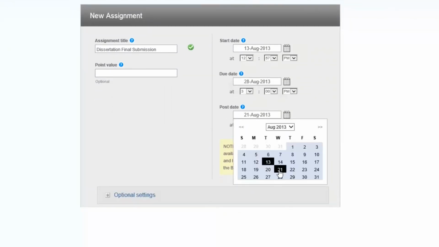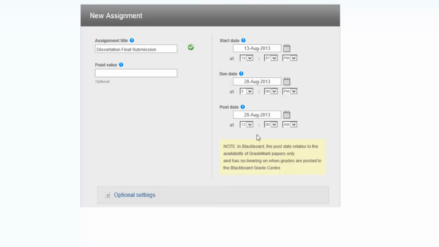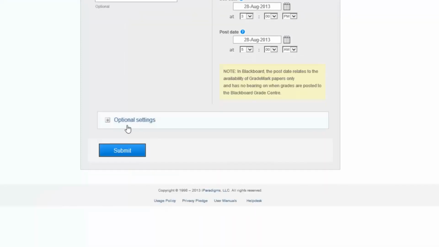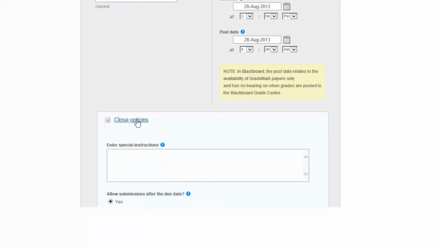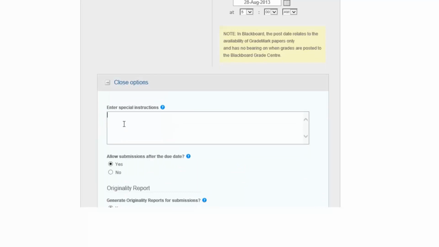Post date, there is the marking system, which we're not going to be using in this example. If you do plan to use it, then look elsewhere for some instructions there. Even if you're not going to use it, you still have to set the time to beyond that of the due date. You'll get some warnings. The optional settings there, ensure that you've clicked on that. Just double check, if you've set it up before in your course, then you might have defaults that aren't appropriate.